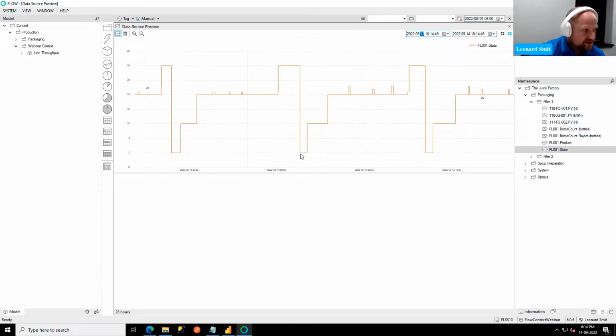If it's in state 0, it means it's not running. Going into state 10, it means it's now setting up, busy to get set up. Then it goes into production state, which is state 20. Then I've got all these little downtime events that happen while we're busy manufacturing the product. And then the last state here is just cleaning in progress, or my CIP state.